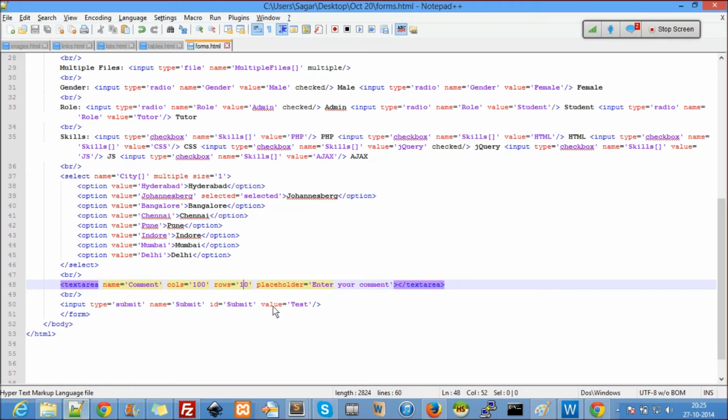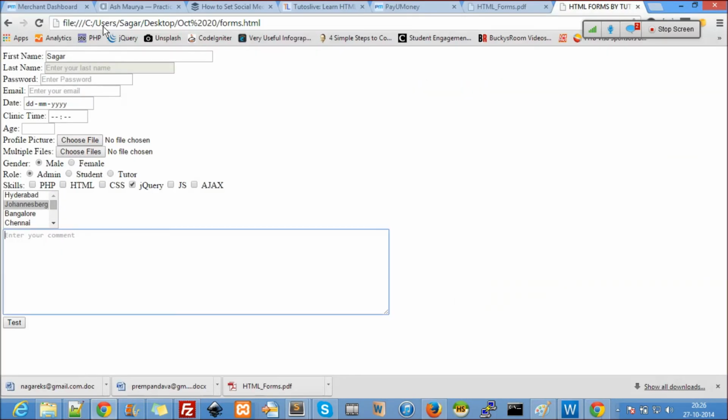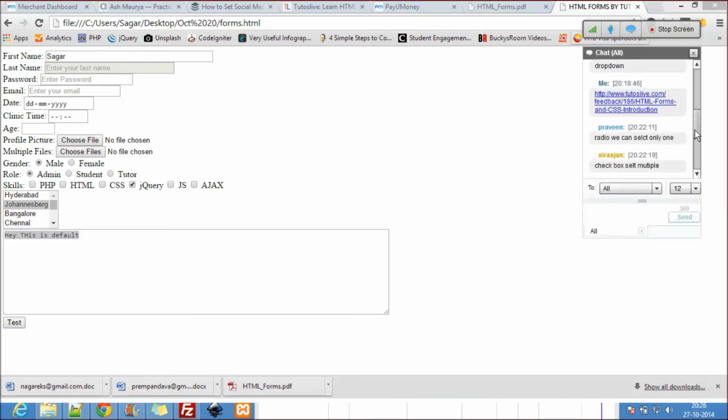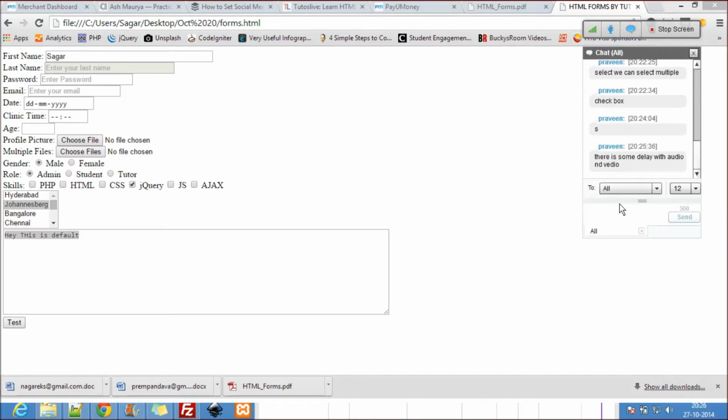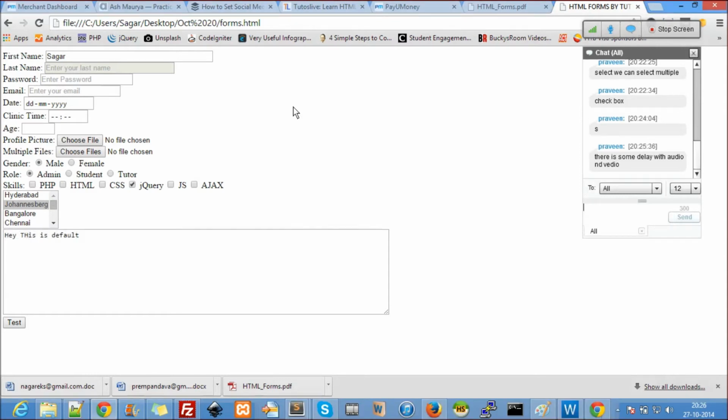If you want any predefined value in the textarea, you can write inside the textarea, hey, this is default. See, the placeholder will go and the value will come over there. Oh, there is some delay. No issues, you will get the recorded video. Okay, so that's it guys.